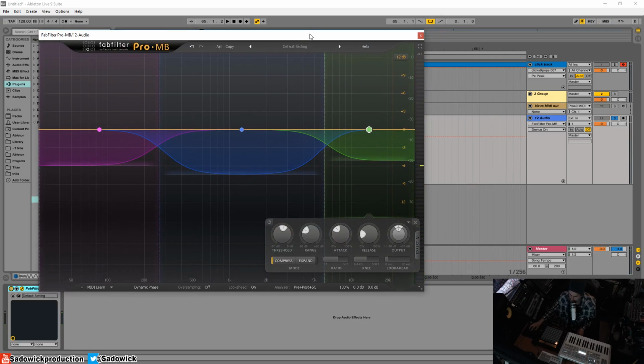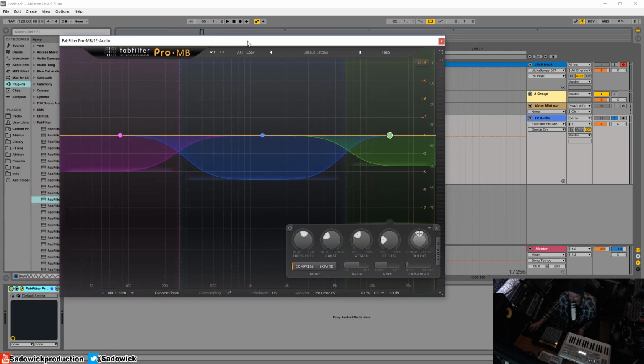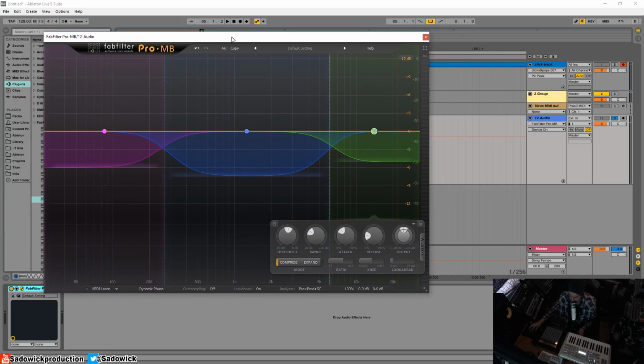We're basically tricking our ears into thinking that it's still the overall same loudness and has the same low end, but we're cleaning up the dynamics, which will make our track louder down the road. That is using a multiband compressor on a kick drum to preserve the low end.